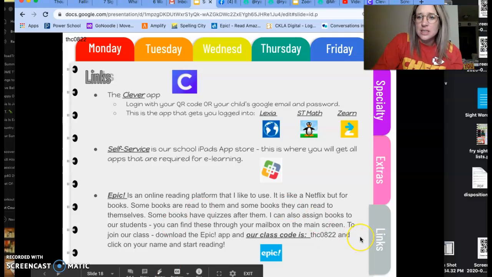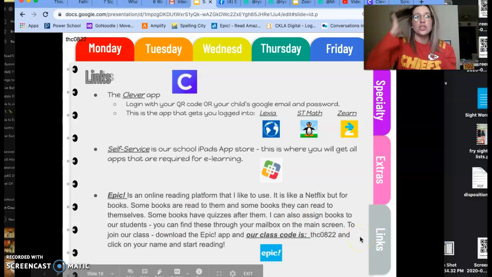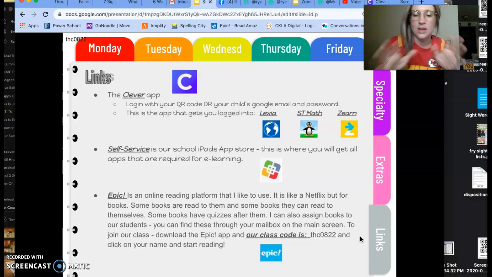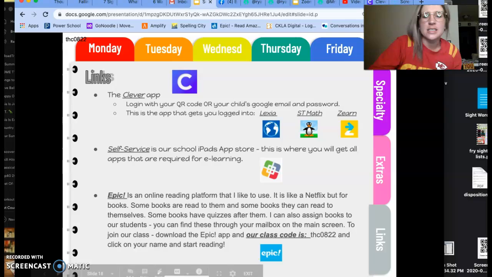So I do anticipate us having some new friends join us. So this would be an easy way to just push this out to new families, tell them a little bit about what we're expecting and how to get things. So there's the Clever app, and then you log in with your QR code or your child's Google email and password. And this is the app that gets you to Lexia, ST Math, and Zern.